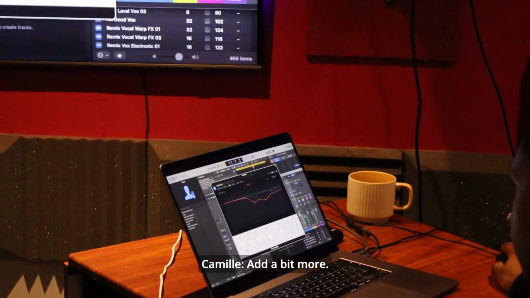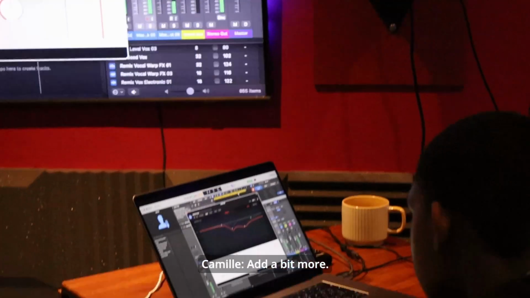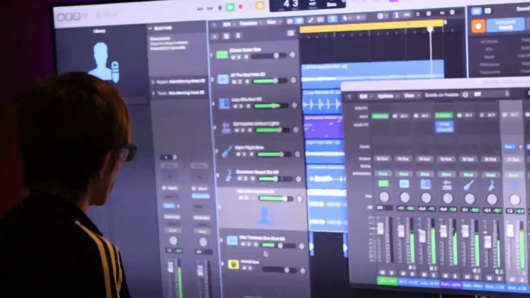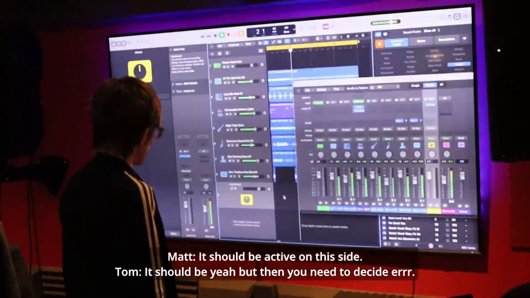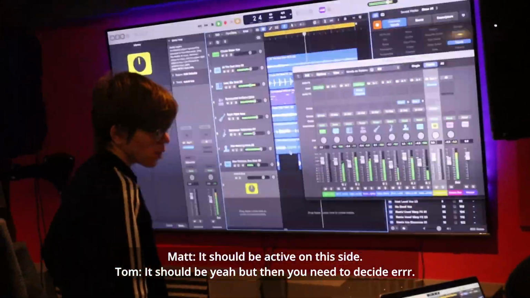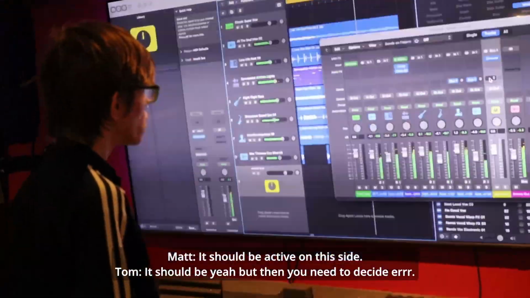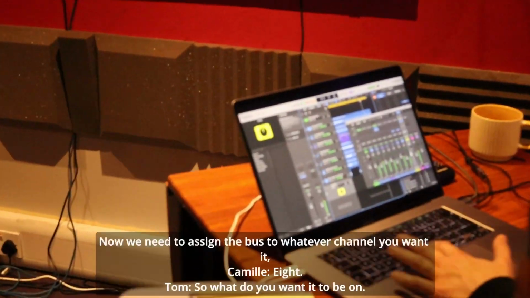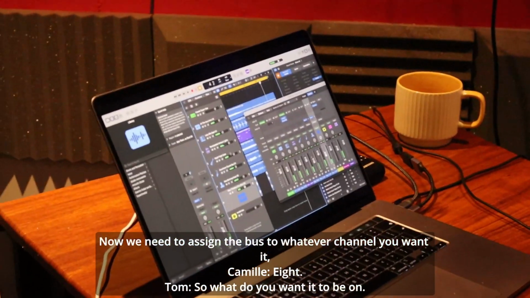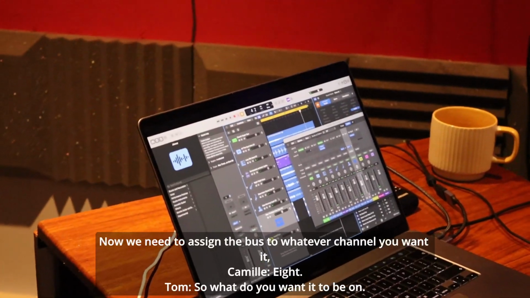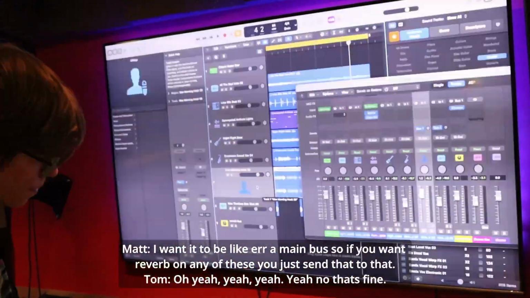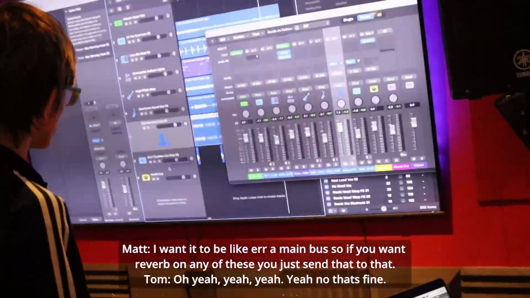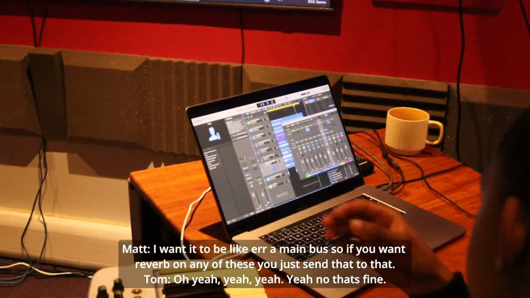A bit more. Should be active on this. Should be, yeah, but then you need to assign the bus to whatever channel we want. So you want it to be on number 8. I want it to be like a main bus. So if you want reverb on any of these, you should be able to just send it. Yeah, that's fine.